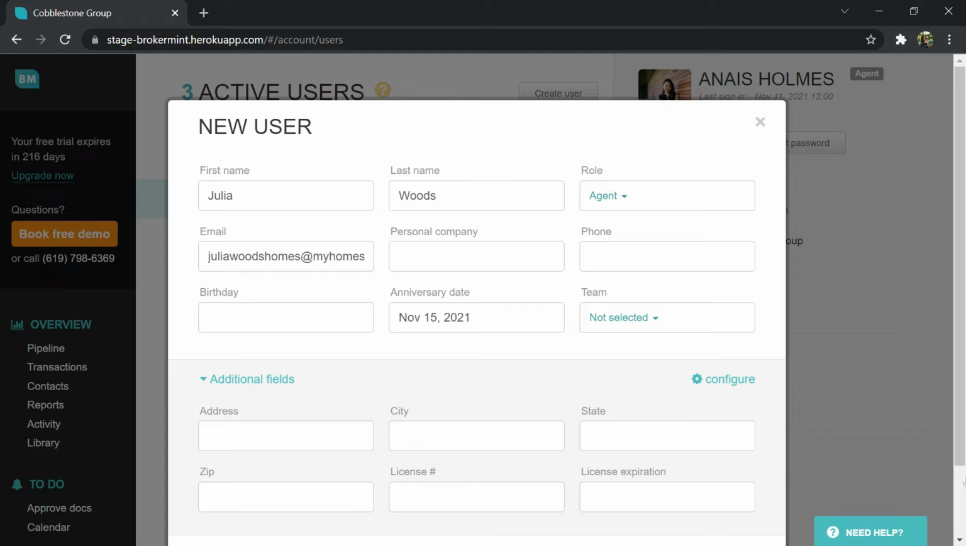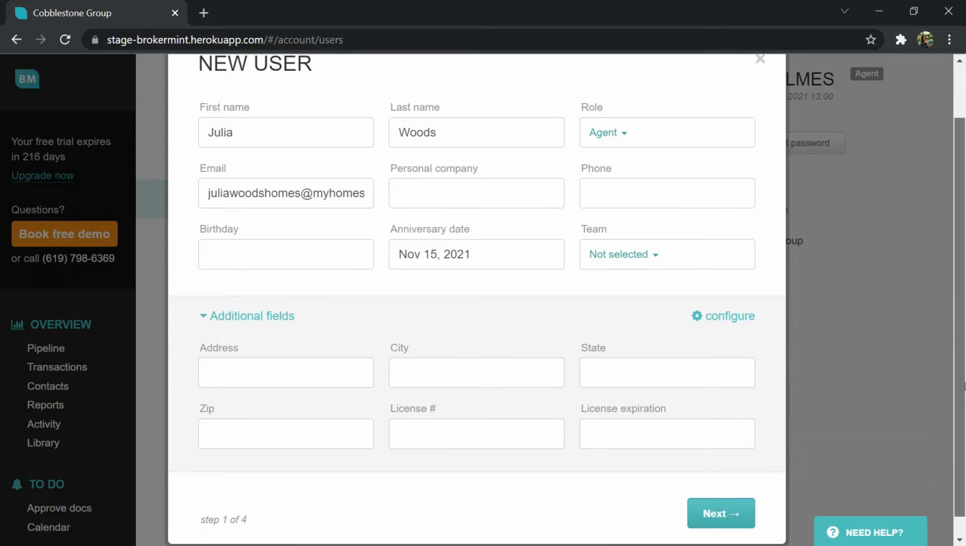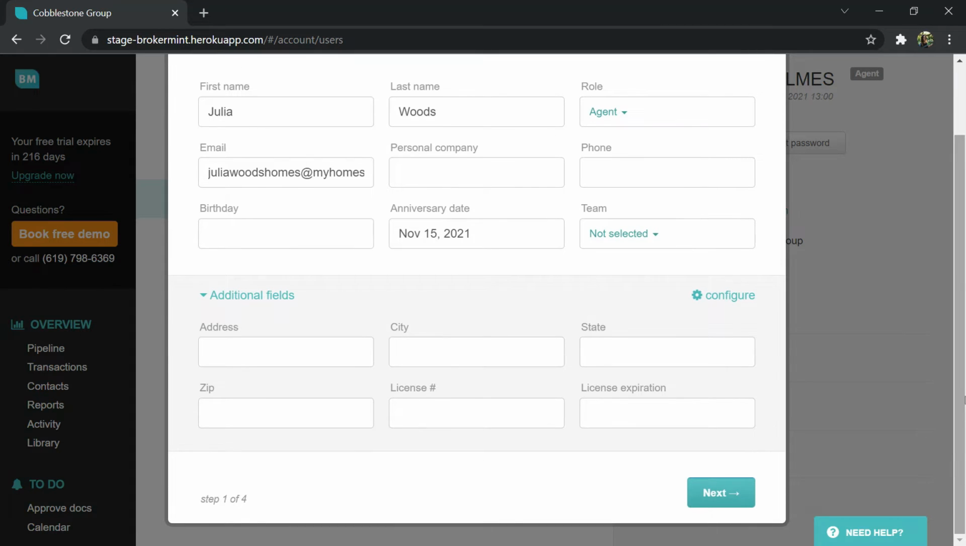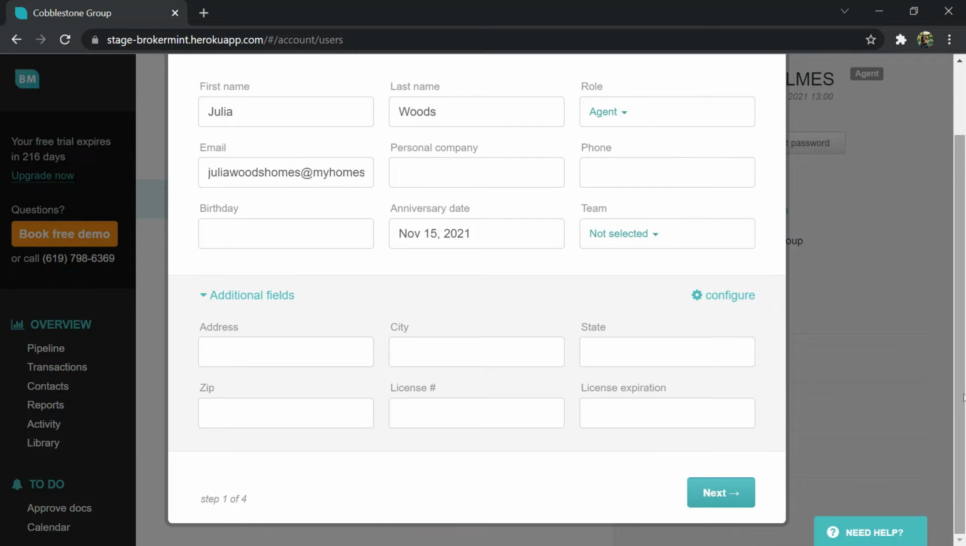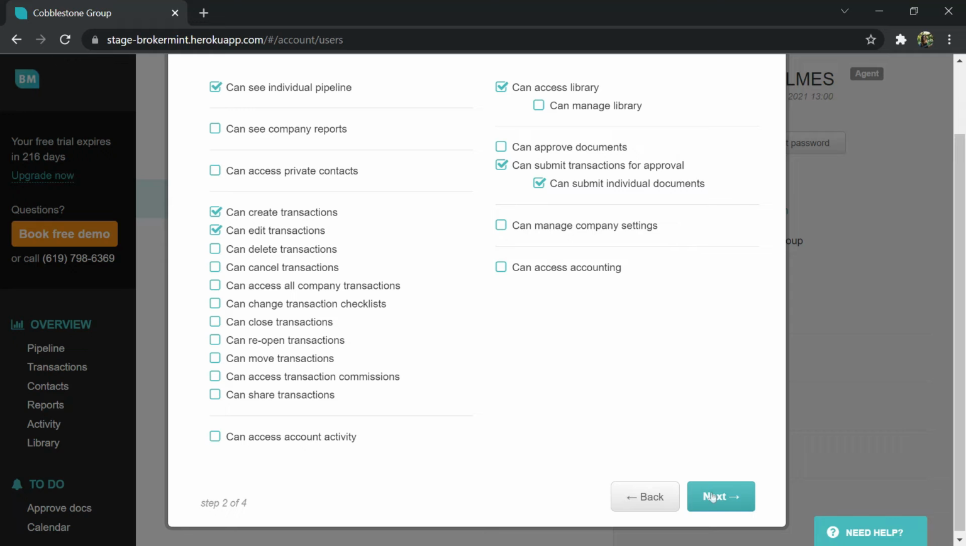You also have the option to include additional fields here and can customize them to fit your business needs. Look for fields located under Settings in the left-hand navigation menu to create additional fields. When you're finished filling out the user's information, click Next to be taken to the Permissions step where you will select the level of access you would like the user to have.